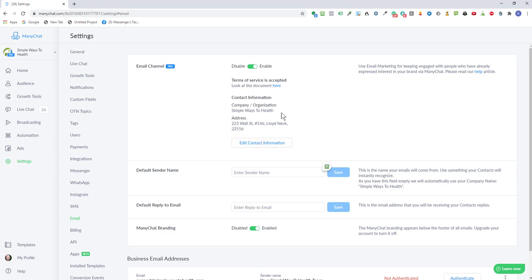That is required by law. You can look at the terms of service if you want to, and make sure that it's enabled. That's basically what you need to do to set up your account. Then I want you to go in and load all the templates. We're going to go ahead and do that now and show you how that works.